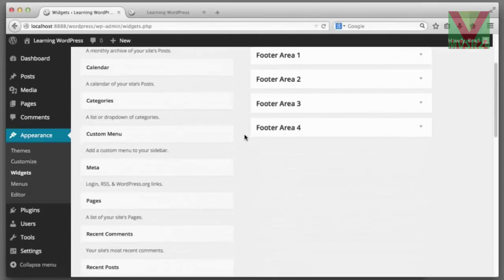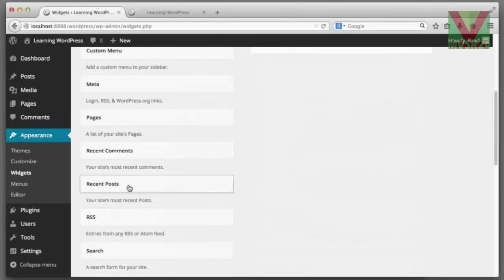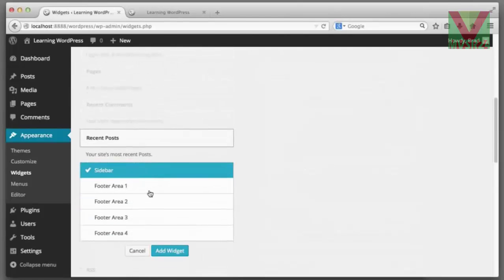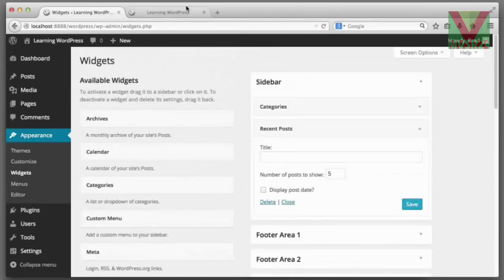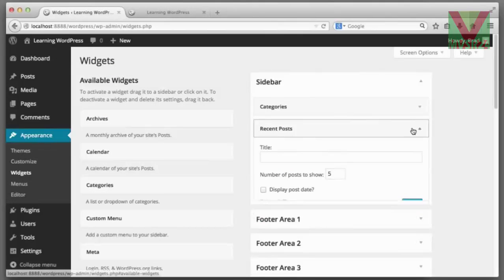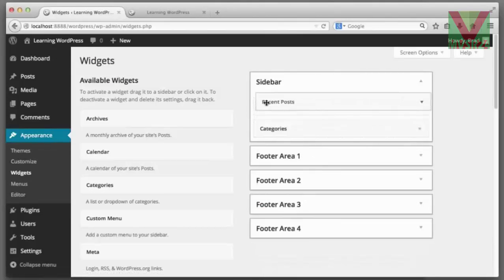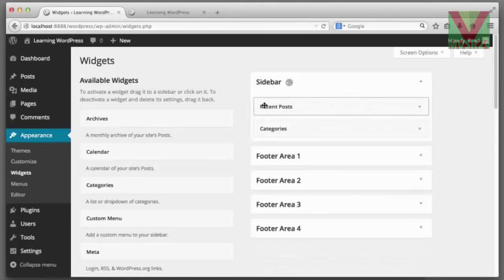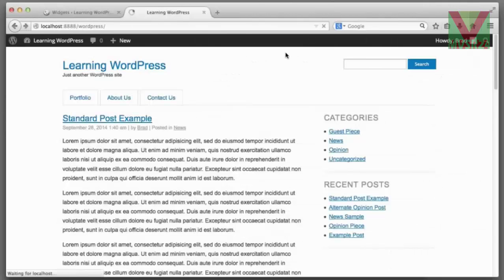Let's head back to the WordPress admin area, and let's imagine that in addition to categories, I also want to output recent posts in the sidebar. So I can click on the recent posts widget, add it to the sidebar, and if we refresh, here it is. Now let's imagine that I decide I want this widget to display before the categories widget. It's as simple as dragging and dropping the recent post widget to sit above the categories.